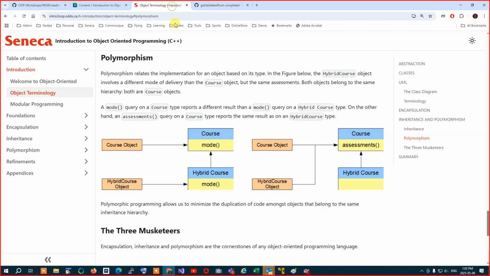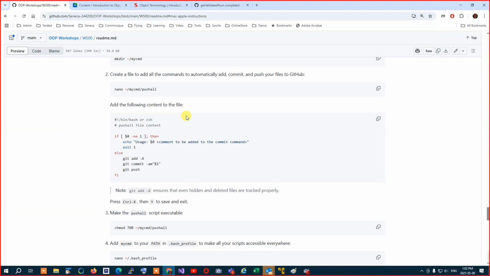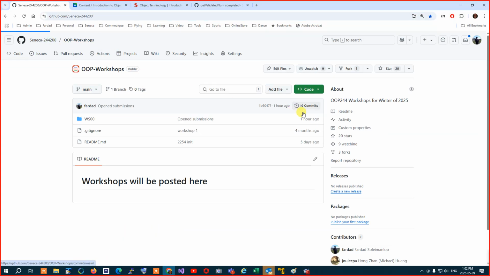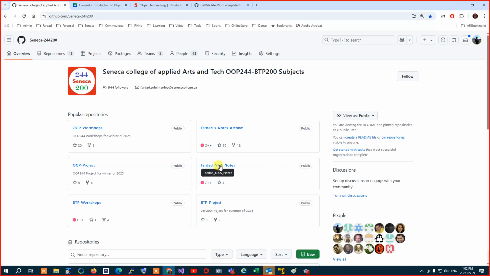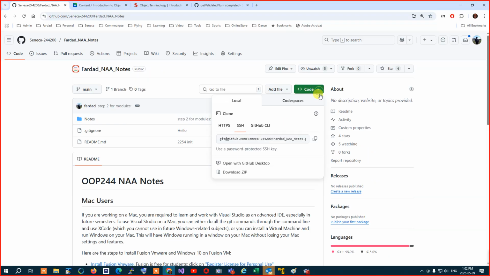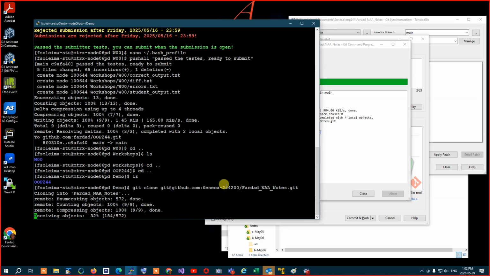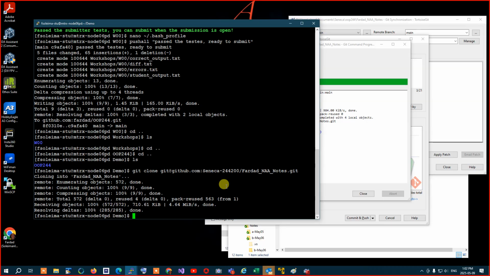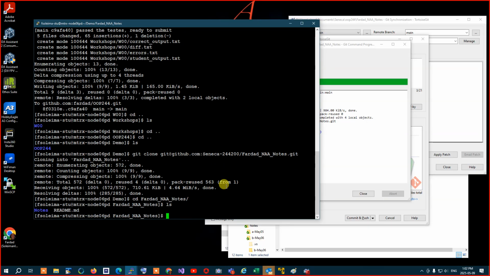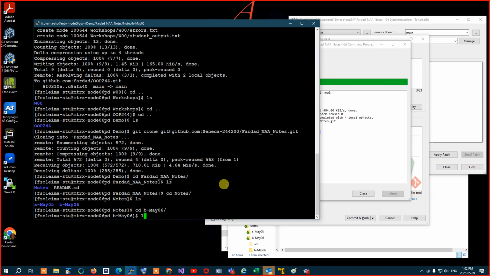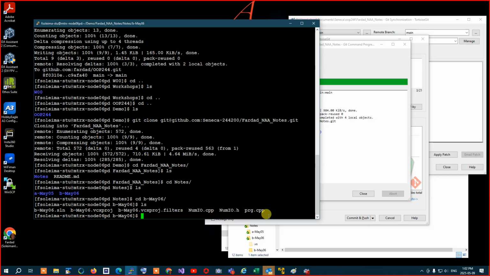Actually, I'll explain it. I'm going to come over here in the OOP244 organization and copy this. Now I'm going to clone this on matrix. So I'm going to say git clone, and I'm going to clone the nodes. Now that I have the nodes over here, cd Fardat's nodes, I'm going to go to nodes. I'm going to go to B. I have my PRG CPP and everything in here.